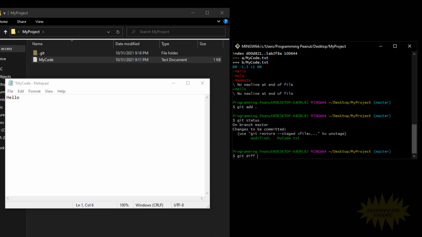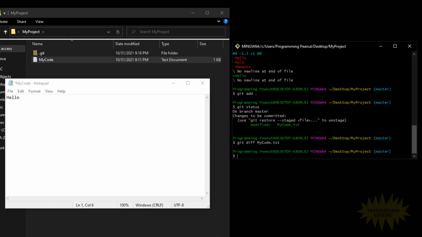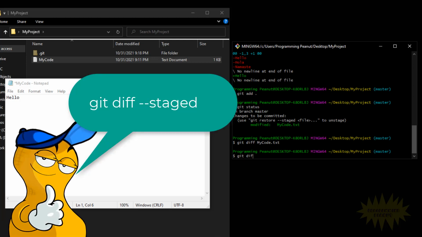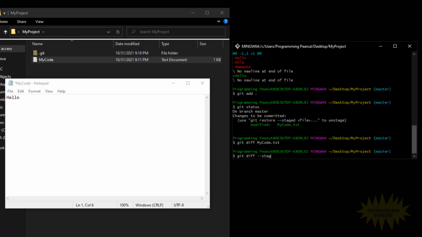If I do git diff mycode.txt, which is just what I showed you guys a little earlier, it was to compare local repo to working directory. If I press enter, it's not going to show me anything, and that's because the working directory is now empty. We've moved those changes from the working directory over to the staging area. So we're now going to compare local repo to staging area, and we do that by typing git diff --staged.